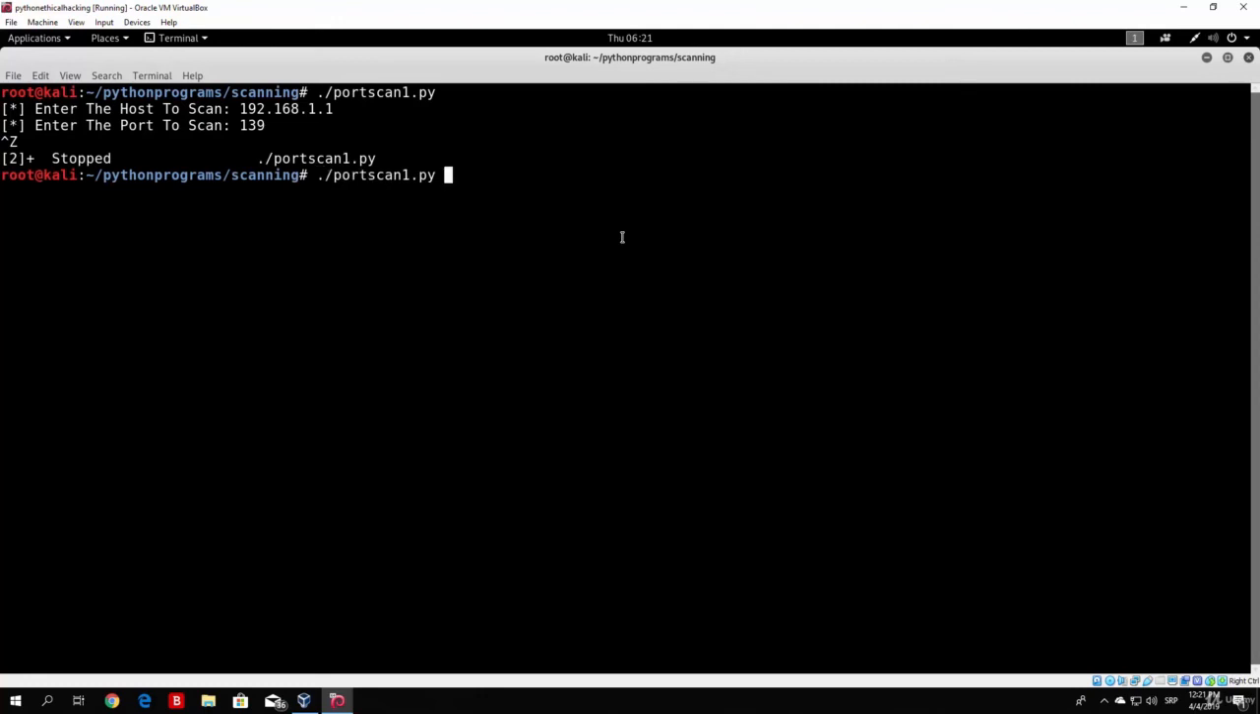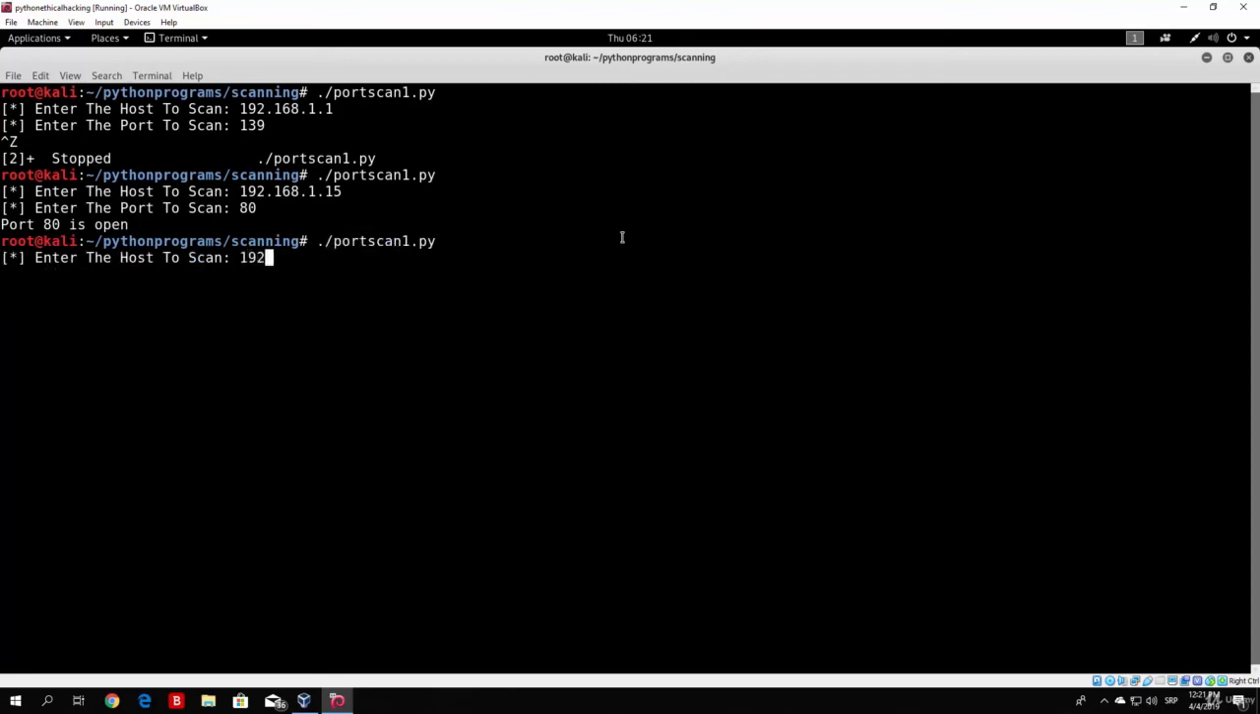What matters is if I run this on my laptop, which is .1.15, so that is the IP address of my laptop, and I specify port 80, we get everything within a matter of seconds. So port 80 is open. Let's try now another port on my, for example, Windows 10 machine. Let's try port 33. Now this will actually scan, and it will say port 33 is closed.